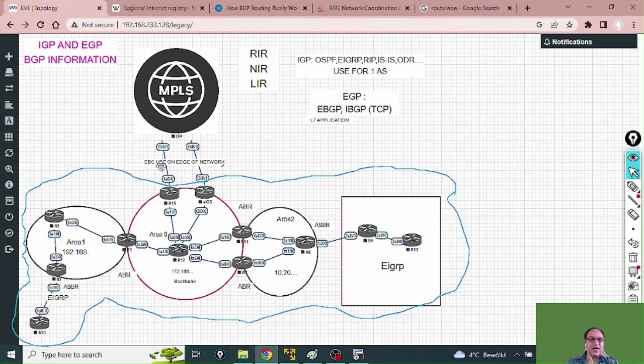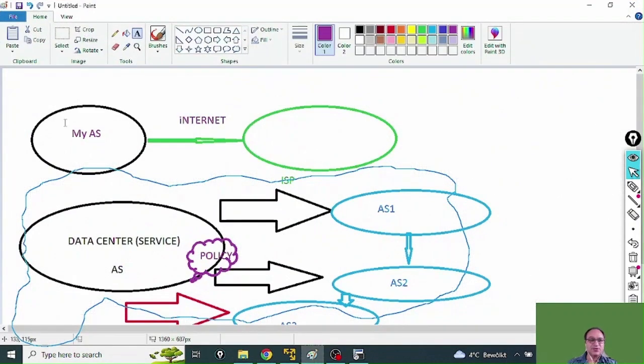For the AS, let me explain why we request an AS. Why don't we just connect to the normal internet? Let me show you an image. For example, here is your organization. If you connect your organization to just a normal internet, this internet and all the policies belong to this ISP. This ISP can make rules and do anything they want, and you can't do anything.